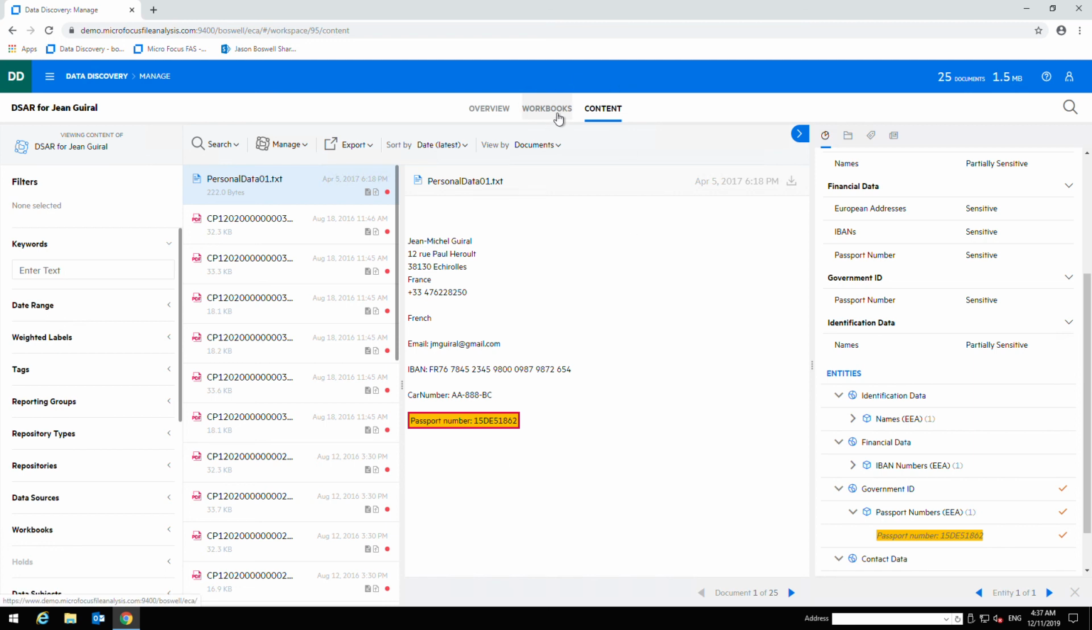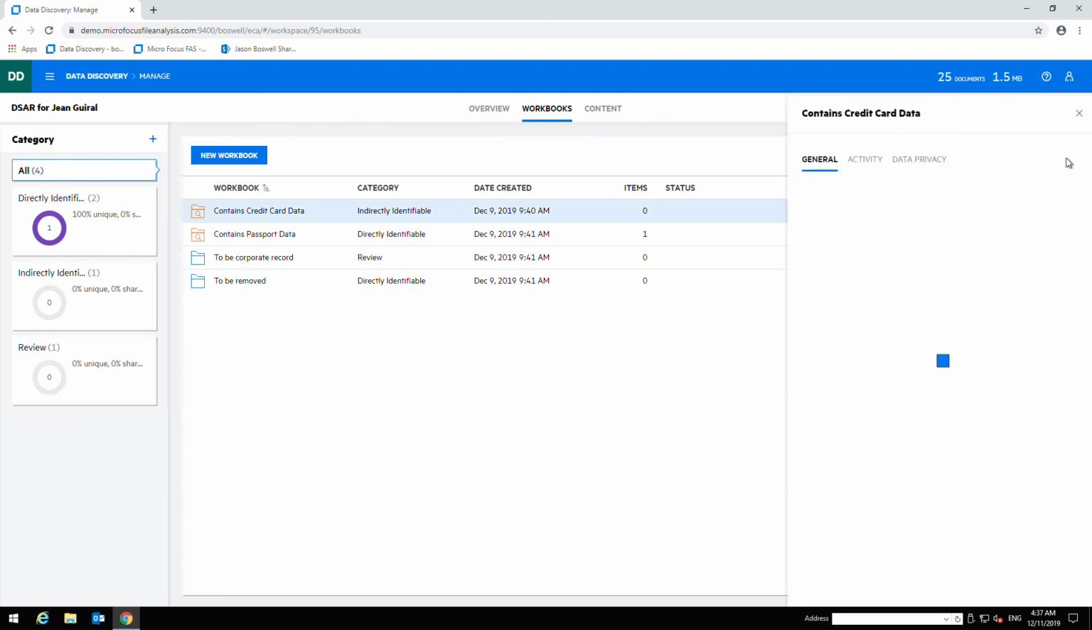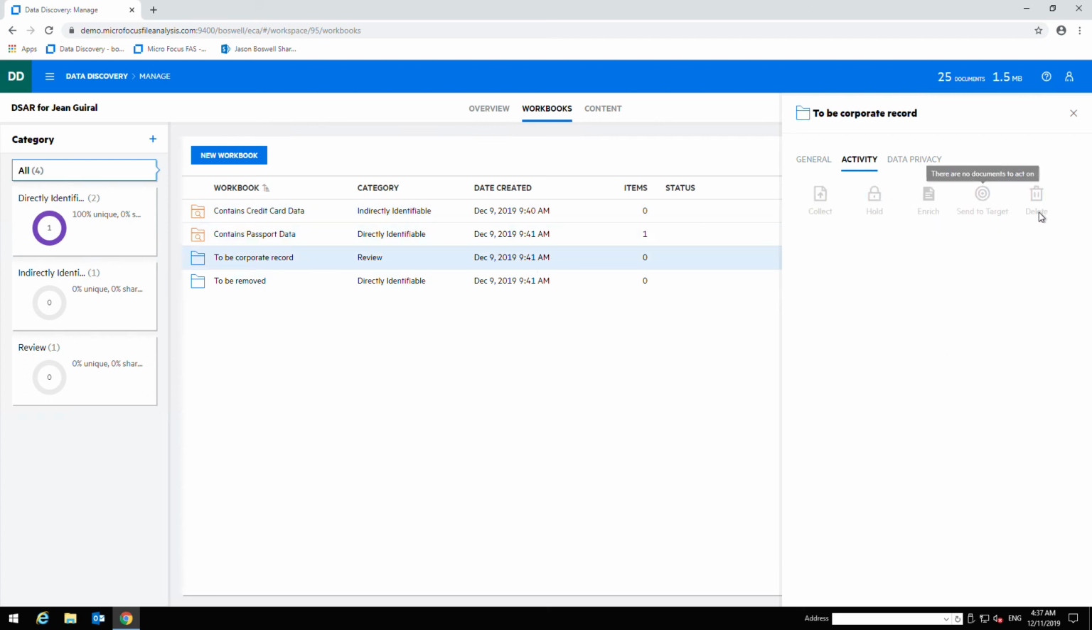Then I'm able to take actions to put data into workbooks to then start managing that data through various activities such as collect, hold, enrich, or in different workbooks I can send to target or delete this. Everything is then reported on and all actions are audited.